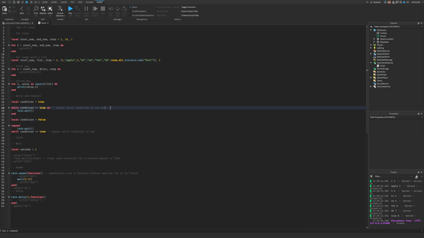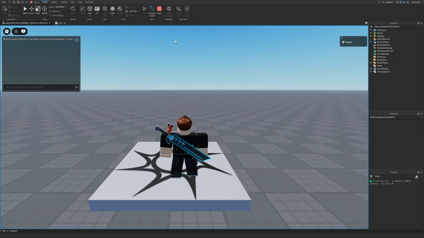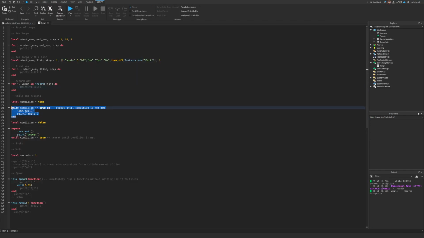Also, you want to have a wait inside, because if you just have a while or for loop, it'll basically run the code inside instantaneously, like at the speed of light, and your computer will not be happy. So you want to have a wait in there. Another thing to tell you is that while this is running, no code after it will run until the condition isn't met, or the condition is met.